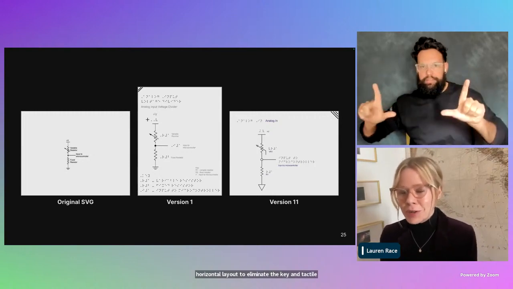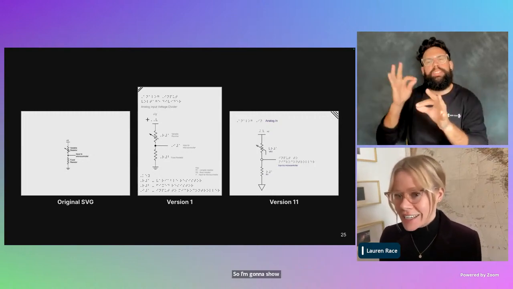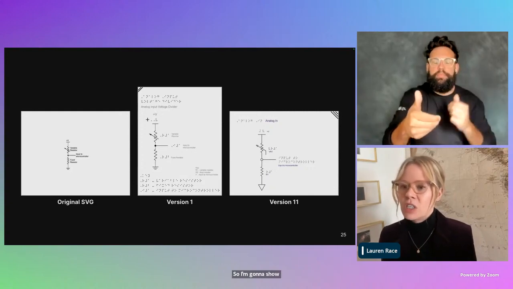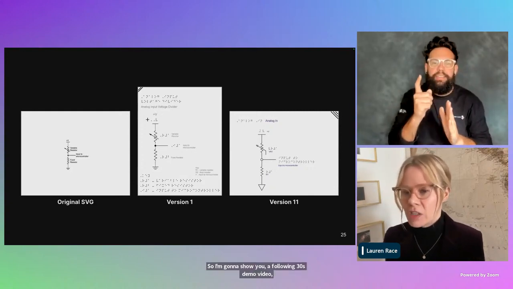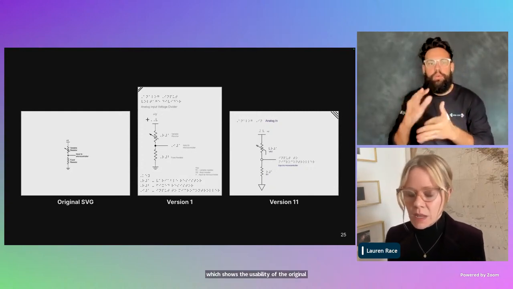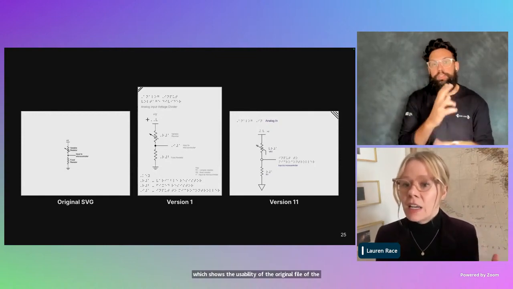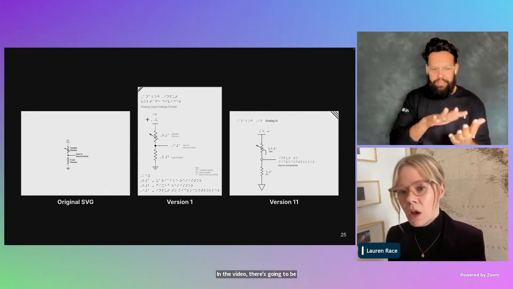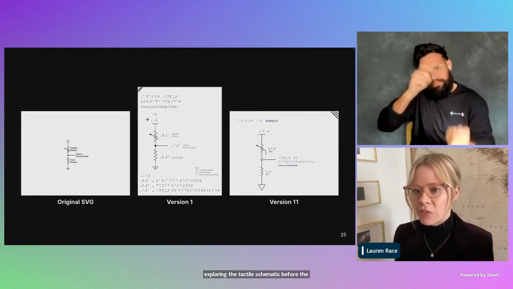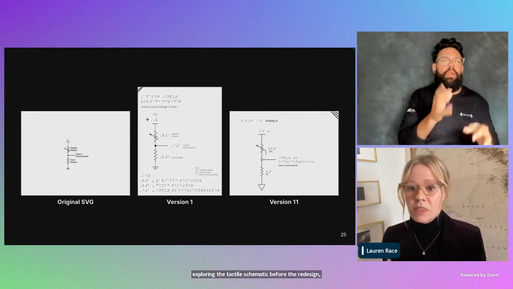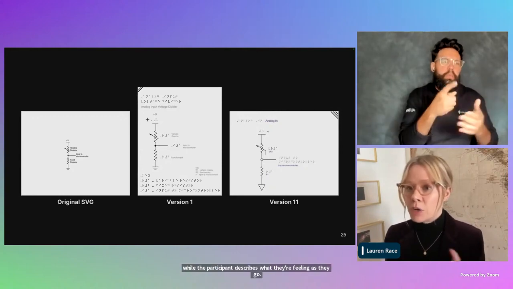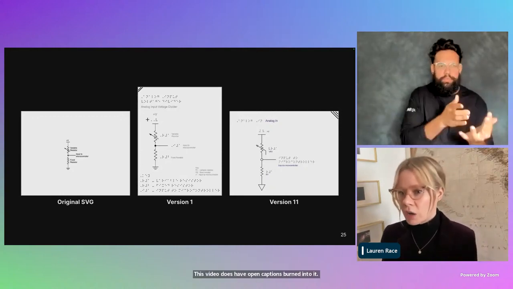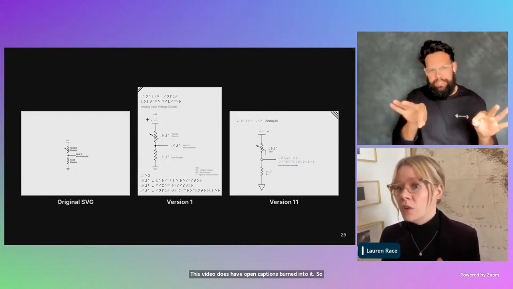So I'm going to show you a following 30-second demo video, which shows the usability of the original file of the schematic from the class website. In the video, there's going to be a close-up of hands exploring the tactile schematic before the redesign, while the participant describes what they're feeling as they go. This video does have open captions burned into it, so feel free to toggle off the auto captions right now if you'd prefer to do that.